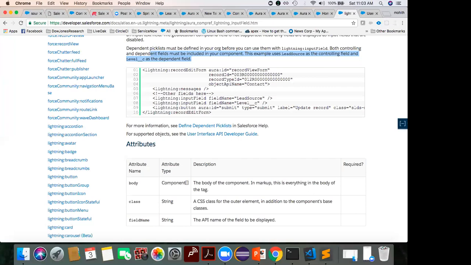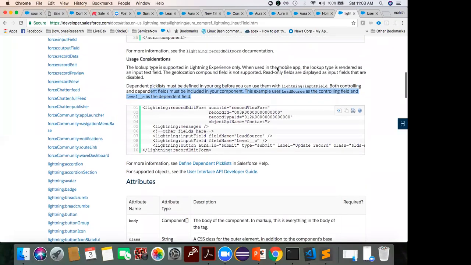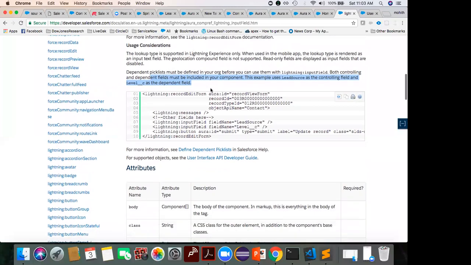That's a good question, Martina. Actually, I've tried to use lookup fields with the input field, and it really works. But there are some styling issues, and sometimes I found some weird JavaScript issues. Technically, they say in the documentation that the lookup type is supported in Lightning Experience only, not supported in mobile apps, and something like that. But I would do a thorough investigation before recommending this solution or using it.